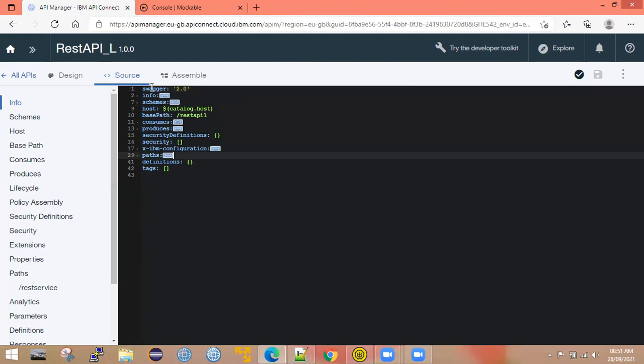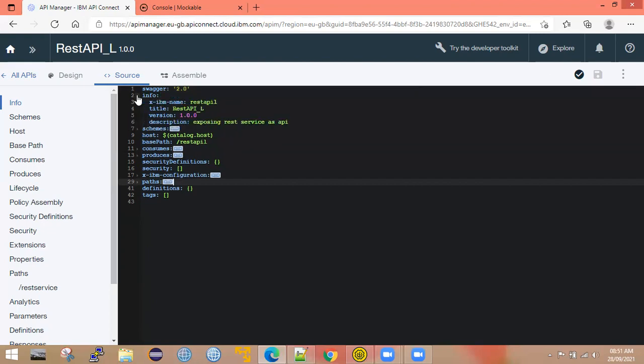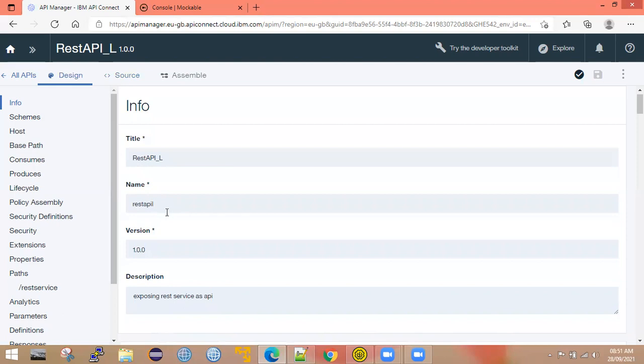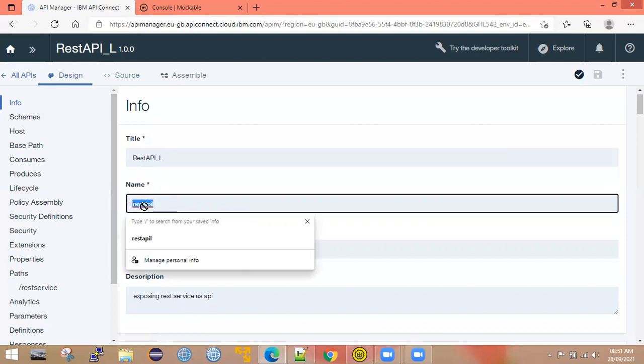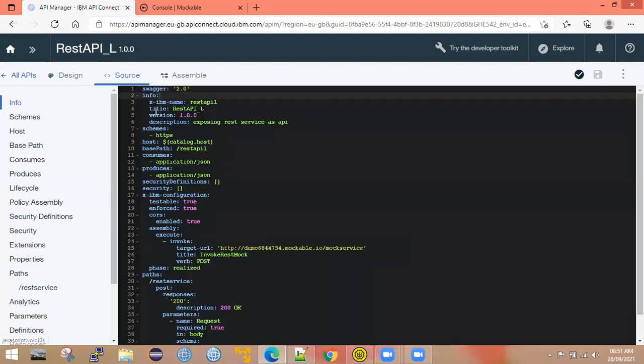So in Swagger 2.0, the first thing is info. Here, the information in the design will be shown under the info. Let's maximize this. Under the info, x-ibm-name is nothing but the name field. In the design page, you can observe this name, right? This name field is nothing but the x-ibm-name. And the title is REST API underscore L, and the version, and the description I mentioned, right? Exposing the service as API.